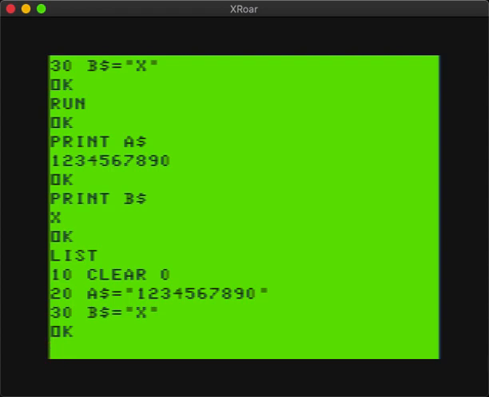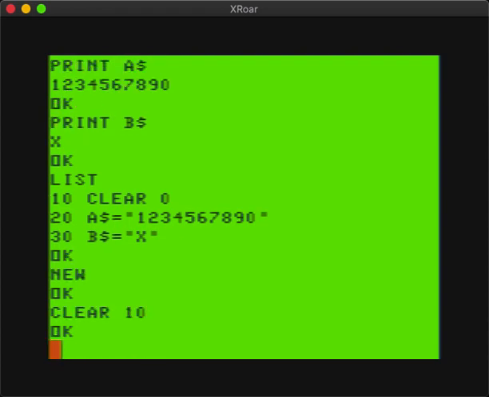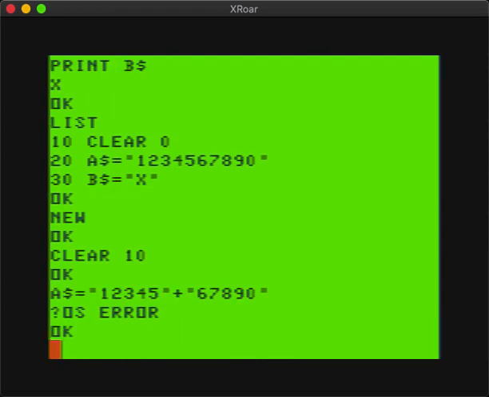Now something else that's interesting, let me restart here. I can say A$ equals "12345" plus "67890". And we can't do that. That's 5 and 5, because BASIC needs temporary string space when it's creating a new string. It's trying to add two little quoted strings together into a larger one, and there's no room.